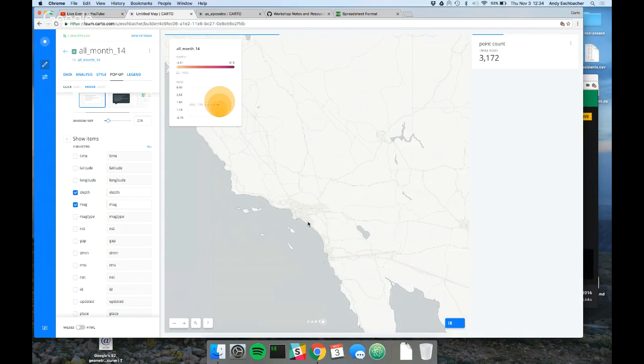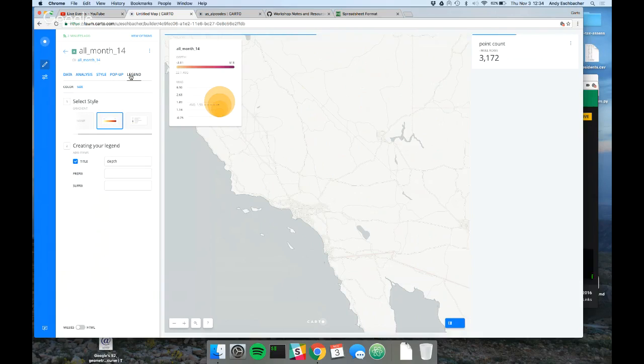Okay, so we have the hover now. So we turn that on pretty quickly. And then we can also do a pop-up, so we can see the place, location source, I think is the right one, and then magnitude and depth. Here we go.